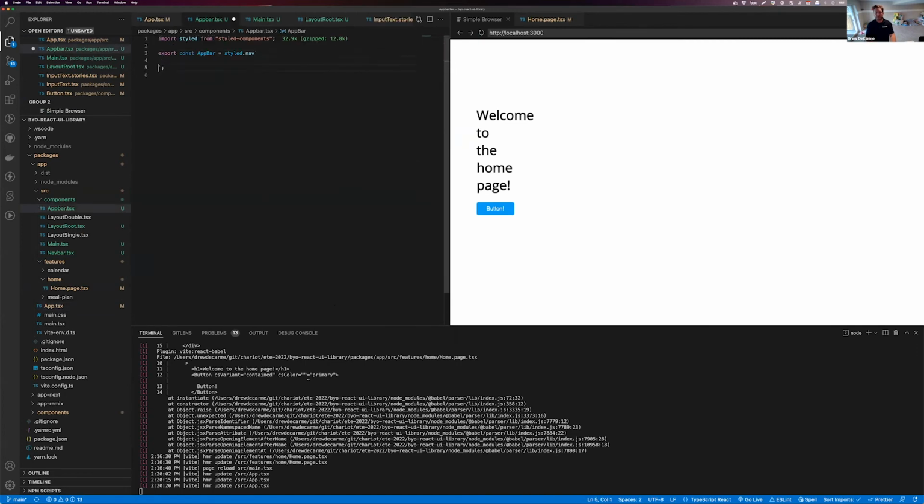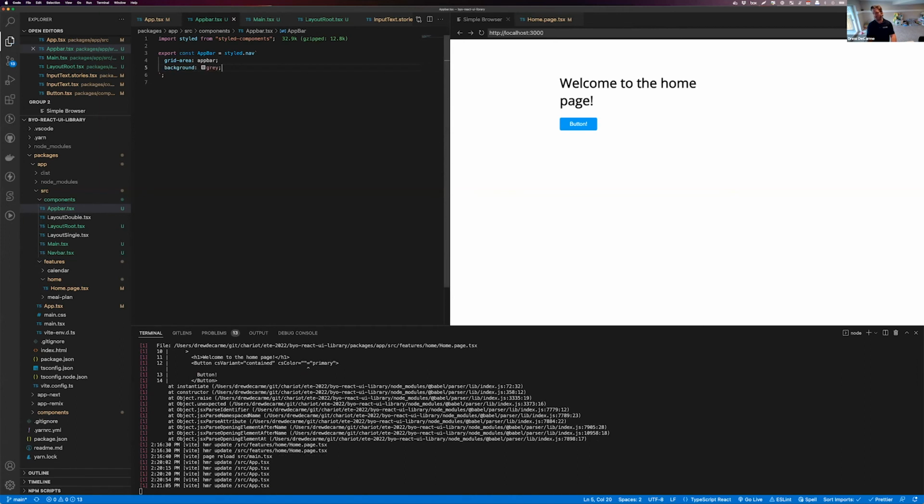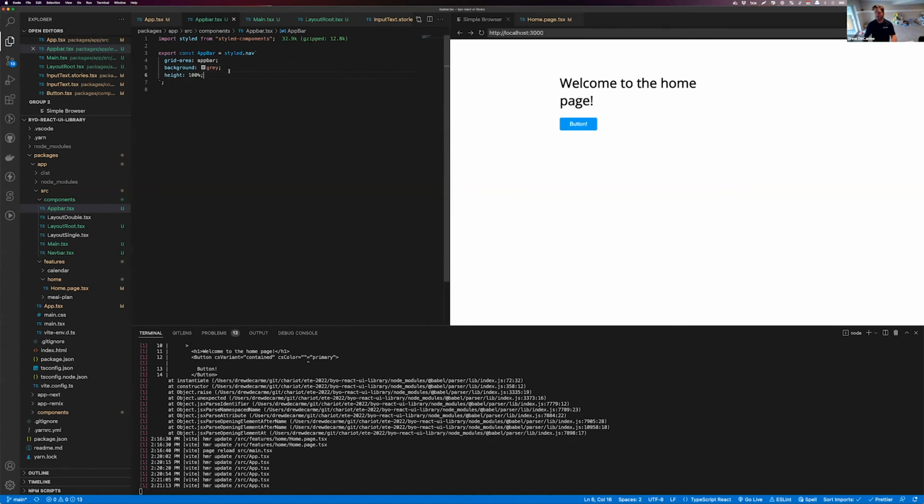So we'll define a grid area of app bar. Oh, see, look, there we go. We'll do background. Come on, Ray. Okay, so I'm not doing it right, but that's okay.